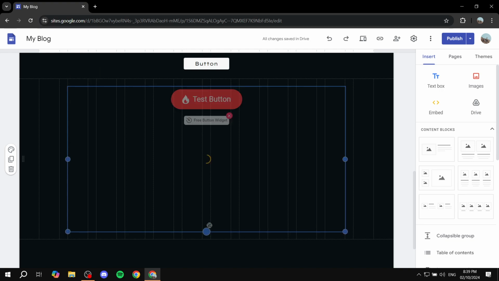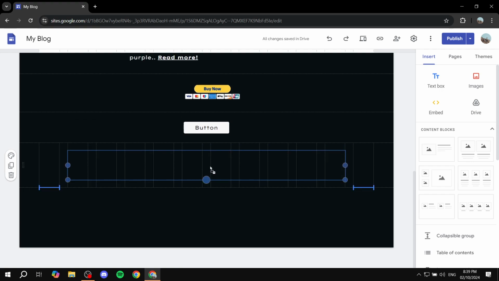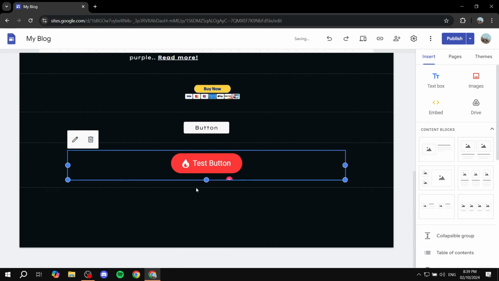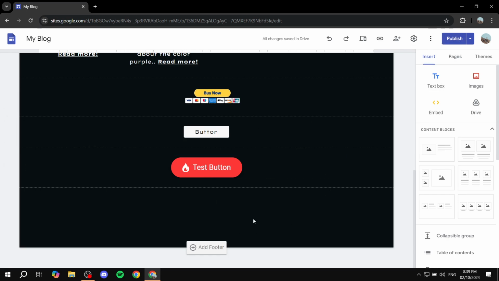So we can just go ahead and make it a little smaller, like so, and it should actually appear here for us. So we can just go ahead and publish and test it out, and it's going to work perfectly fine. And this is pretty much how to create custom buttons on your Google Sites.